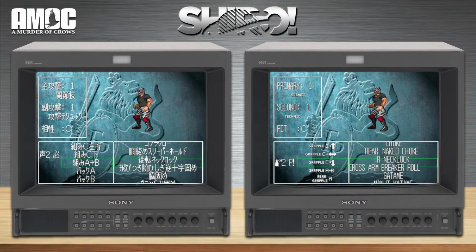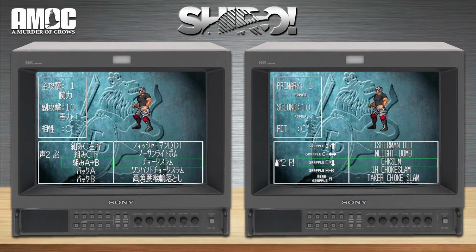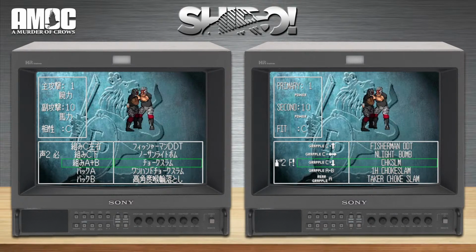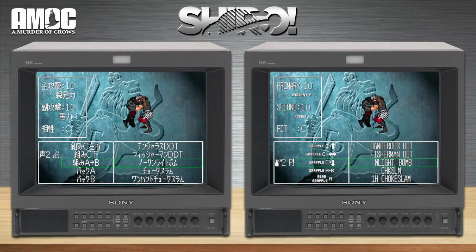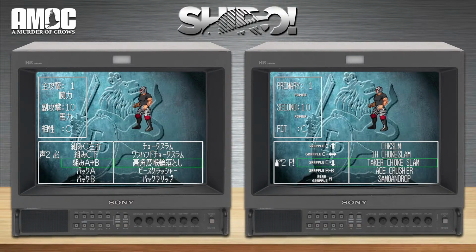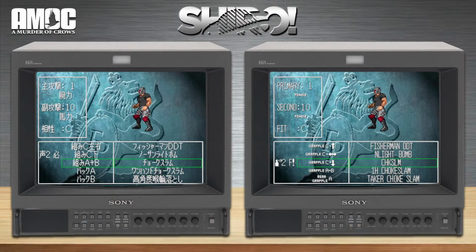So obviously I got a little bit out of sync here with the Japanese version, but I'm going to scroll down through all the moves so that you can see how many moves were translated painstakingly. And you'll notice sometimes you'll see this one here, it says Taker Chokeslam versus 1H Chokeslam versus Chokeslam. And that's because Malenko had to fit the names of the moves within the amount of characters that were already available. They couldn't expand how much space was available for a specific word.